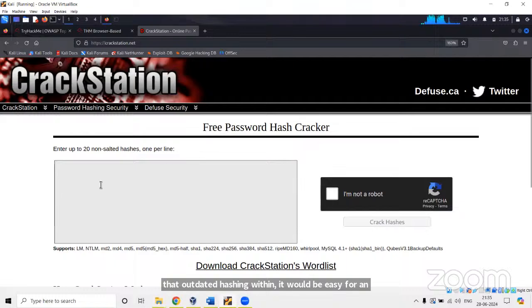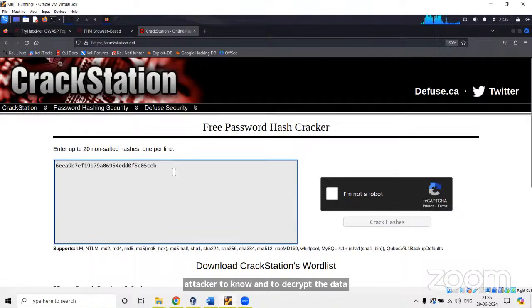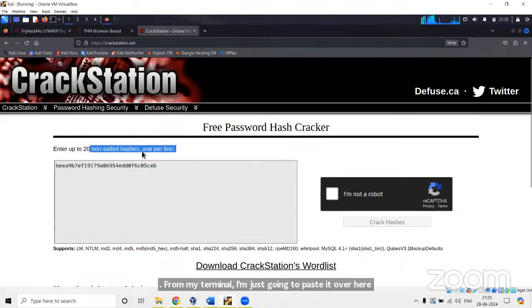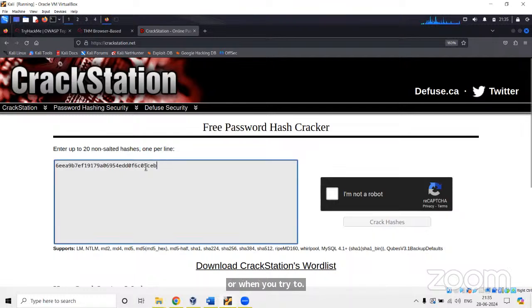and to decrypt the data. So I would just provide the value, whatever I have copied from my terminal. I'm just going to paste it here. It says no salted hashes, meaning you cannot crack the hash if there is a salt value provided. A salt value, if you recall, is a random value which is generated. Nobody will be able to figure out what the random value is. That is why a salt value is very much required when you encrypt the data or hash the value of it. Currently, no salt value is provided.